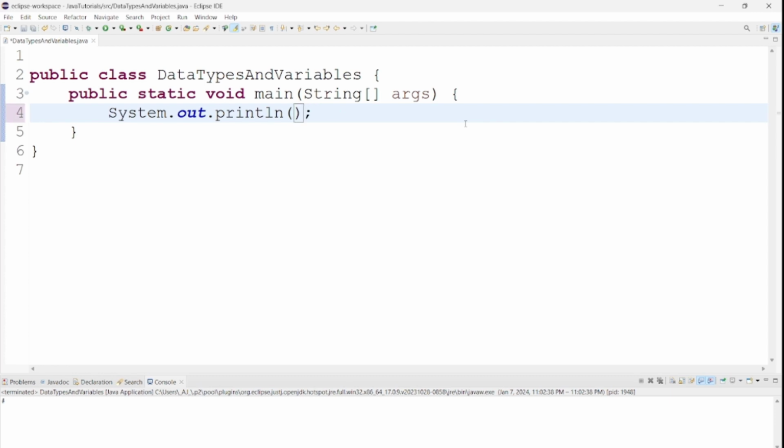Now, a string is just a bunch of characters strung together. So we'd use double quotes, and we'd say dog. Notice how that's just 3 characters strung together. We would just run that, and you'd see dog print.